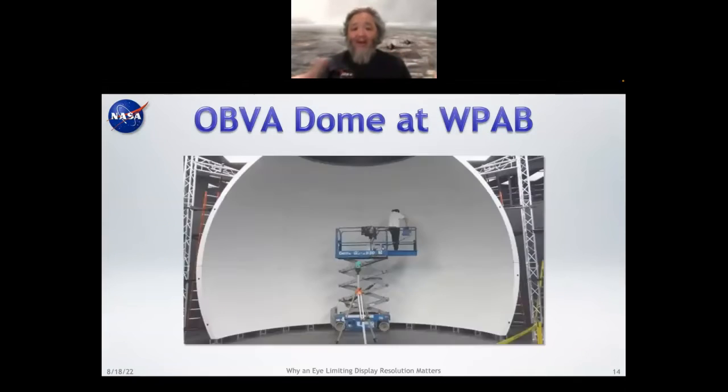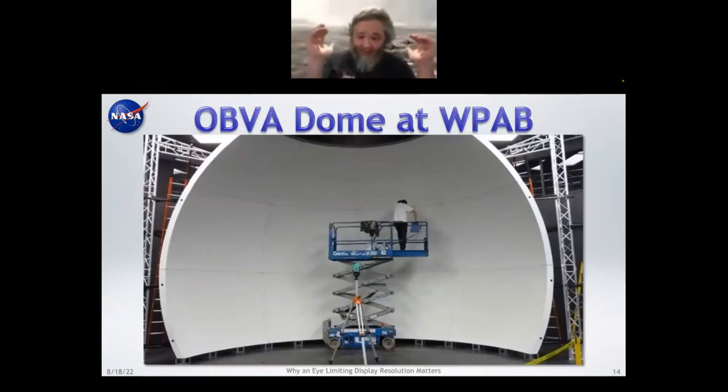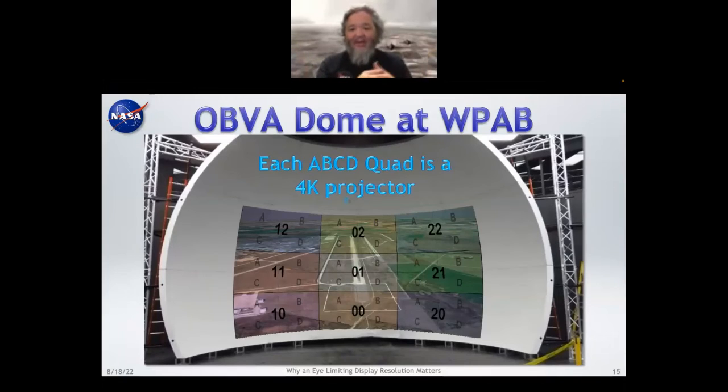Now, the area we had to have for this projected into, we need to get a full visual field of view. So we actually created a dome inside the old centrifuge at Wright-Patt Air Force Base that holds all of our images. In this, you can actually see every one of these primary squares is basically a 4K image, and the ABCD quad, or I should say the ABCD in each of these is a 4K projector into this entire array. And in the end, we were actually able to get 4 images going through a single computer system.